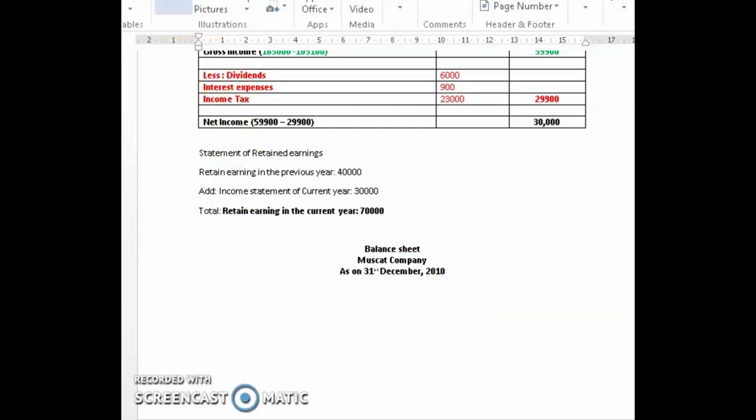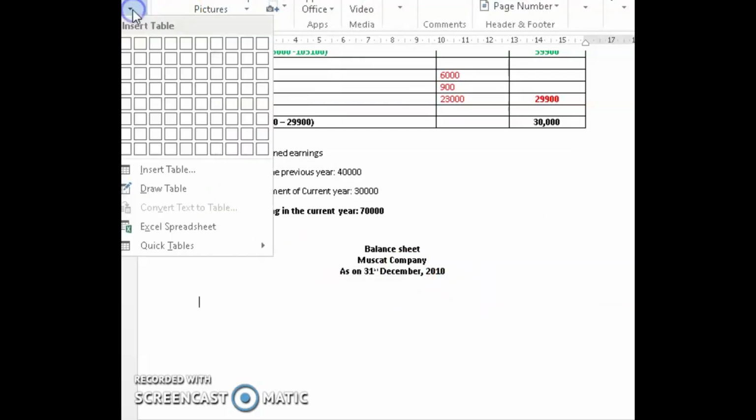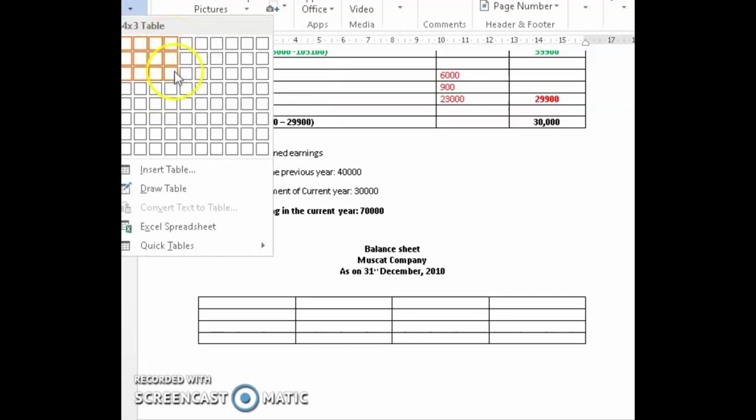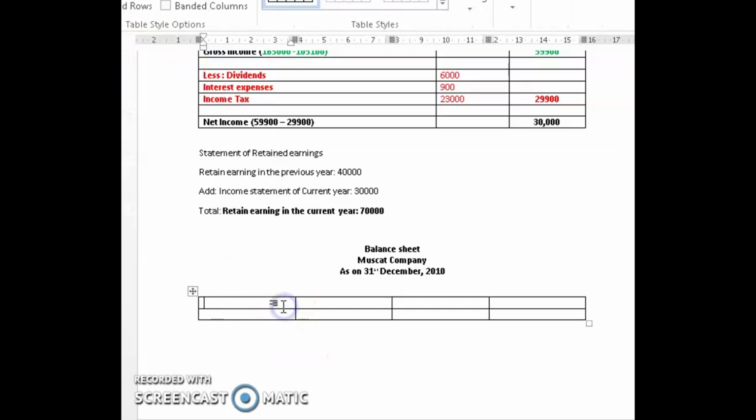Now as you know very well, the balance sheet has two columns with amounts. Okay, so I will prepare the first column. You can write assets and the amount. Second will be the liabilities and the amount.